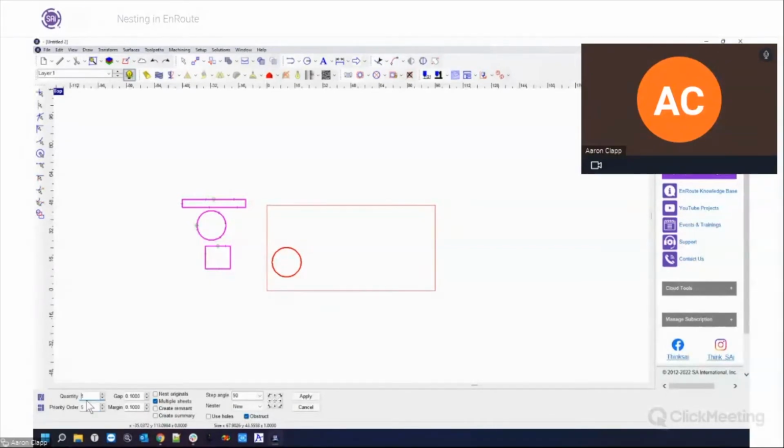and I put, let's do a quantity of 5 again. 5, not 51. There we go. And as I nest, it's going to nest around this object, and that's indicated by the red color. Now, the last thing I skipped over was these two options: use holes and the step angle.